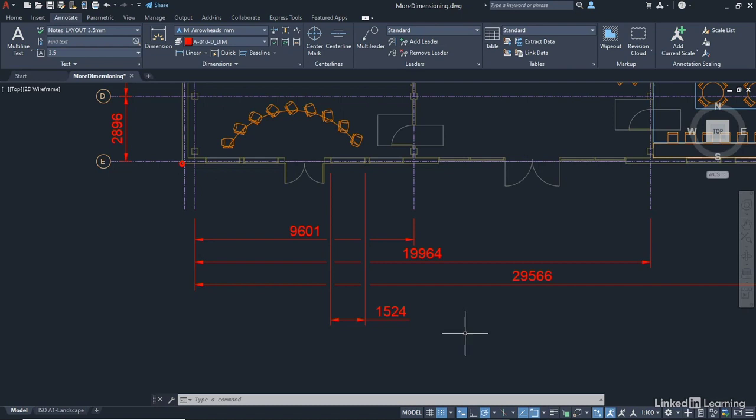Okay, so let's have a look at how we remove these now. So we go back up to DIMBREAK again. Select the dimension to add or remove the break to.